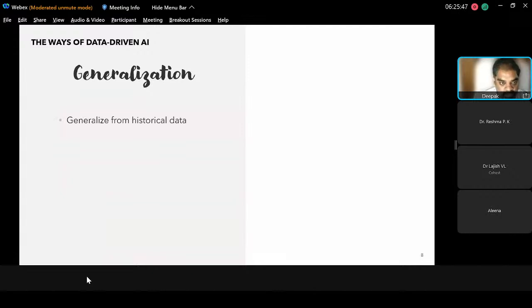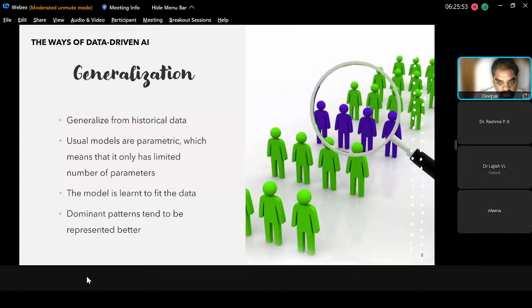The other thing about AI is generalization. So you're trying to generalize from historical data, and there is a very interesting thing here. Let us say that you're trying to capture some patterns and store them in some information repository, as a statistical model. Let us say that there are two categories of people who behave differently in the population. Let's call them the majority category and the minority category. The majority category has, let's say, 10 different behaviors, and the minority category also has 10 different behaviors.